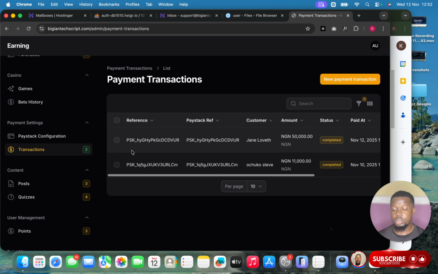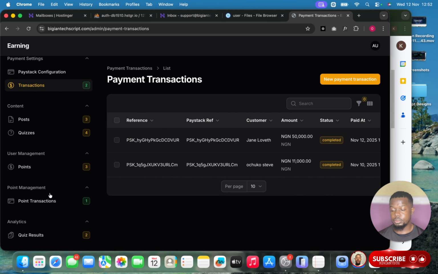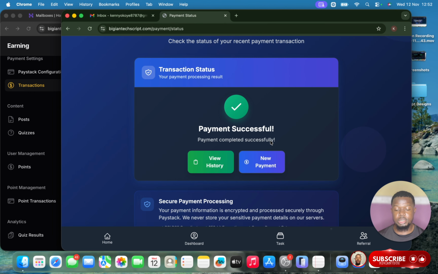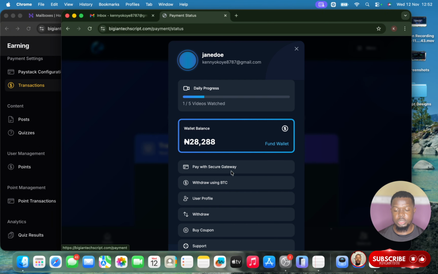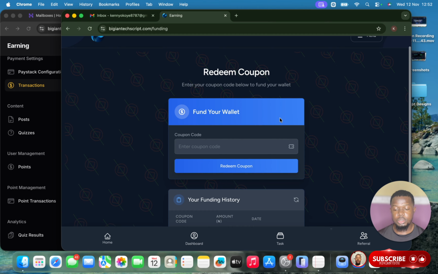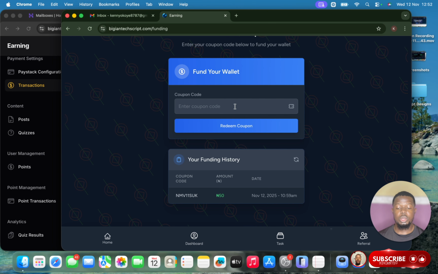So once you've seen this, go back to the user section again. Users can pay through this system. You can also fund their wallets through coupon code. So you can also send users a coupon code to put here, another way to fund their wallet. So it's still the same process.